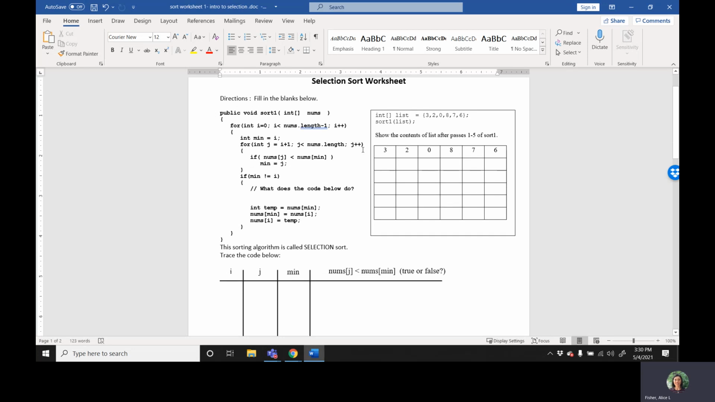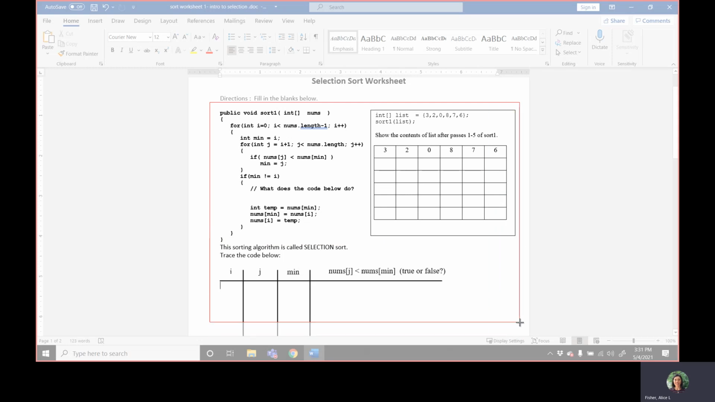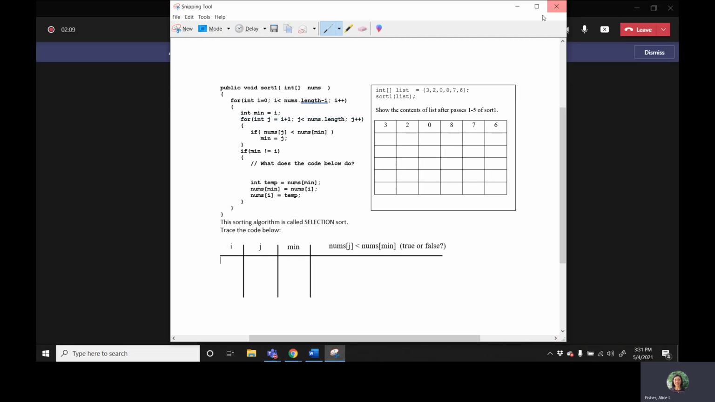So we talked about how selection sort is one example of a sorting algorithm. What we're going to do here is trace the code given this array. I'm going to go ahead and do this in Jamboard. Let's copy and paste it, because you will be doing it on paper.